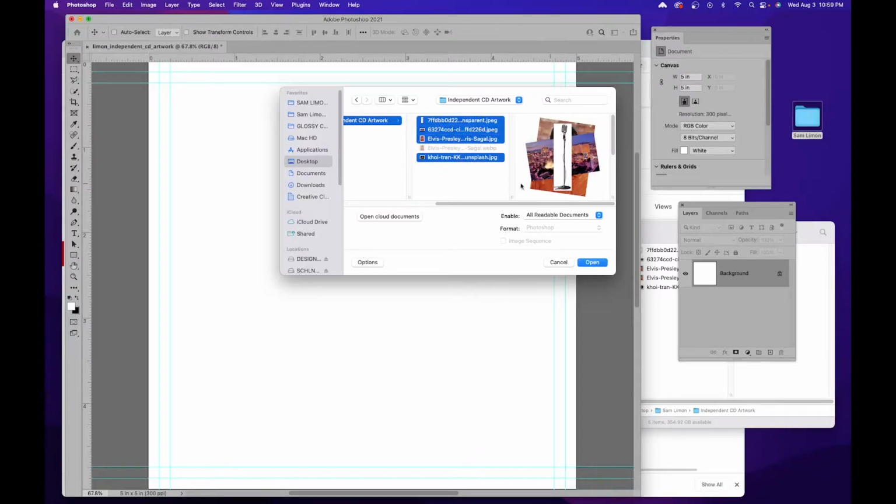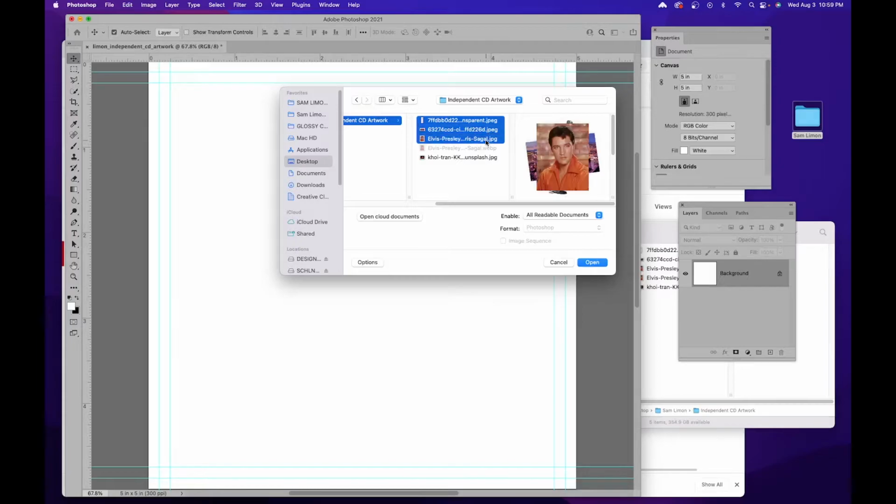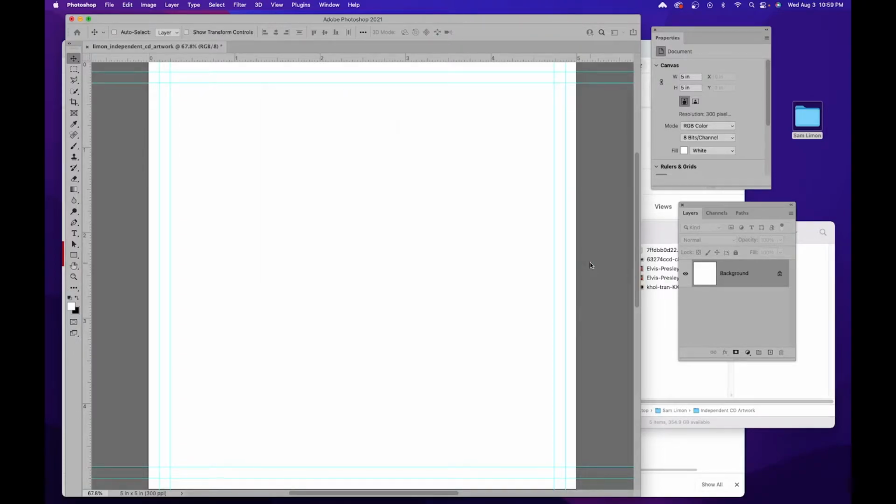I'm just clicking and dragging, or you could click on one and hold Shift and click on the last one. It's going to do all of them. Or you could click on one, and if you hold Command or Control and then just click on each one you want. Let's say you do not want this one, then you could unclick it. Let's select all those, and then I'm going to go ahead and click Open.